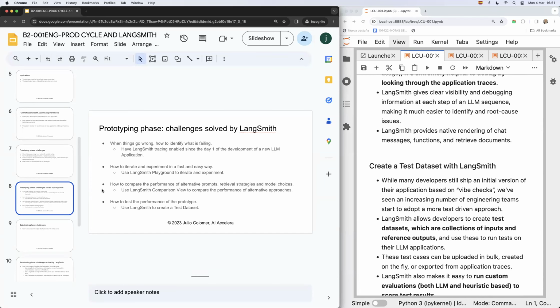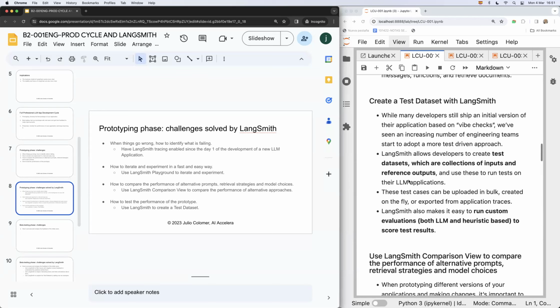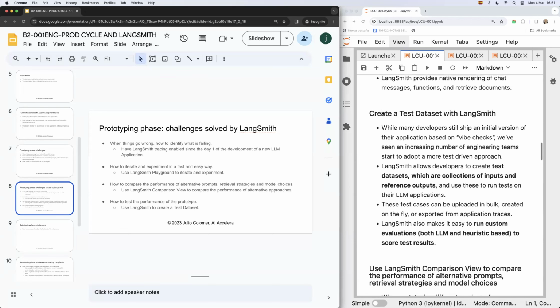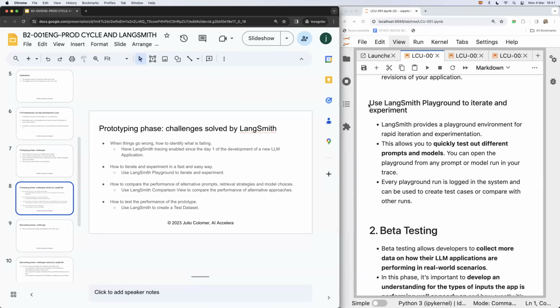So here we are saying that create a test dataset with LangSmith. This is more like the last point. Let's see if we have. Okay, so here this is a change in the proper order.